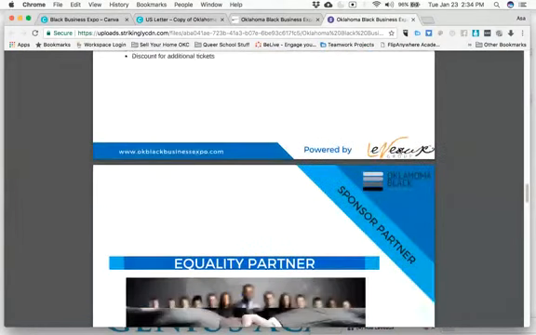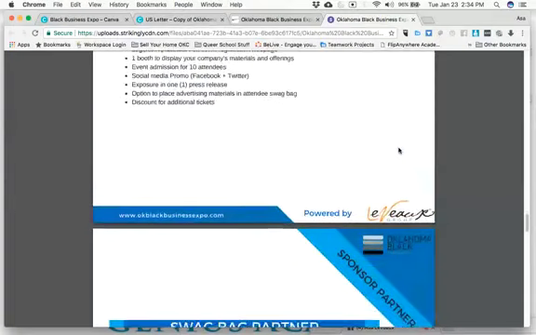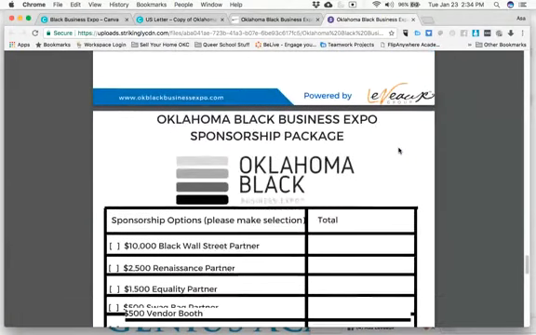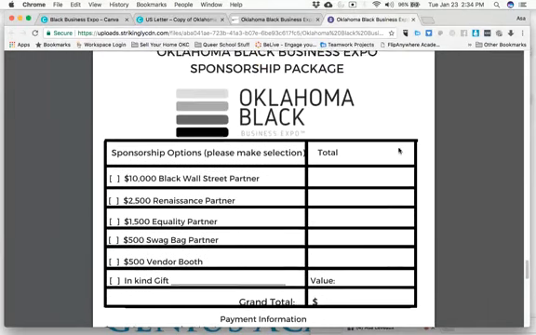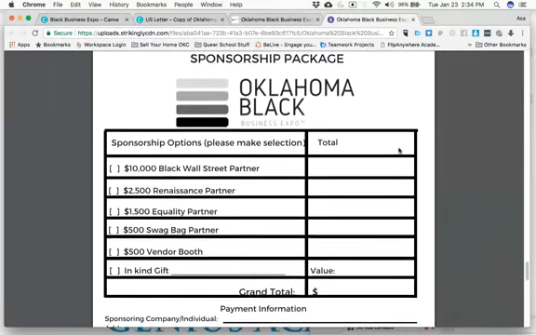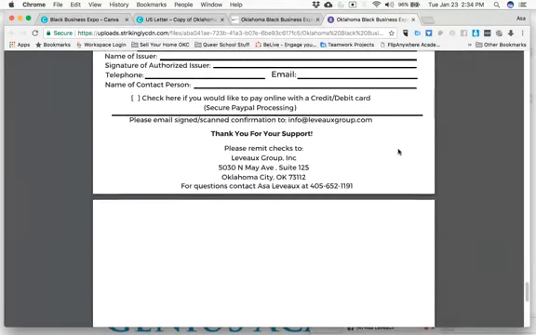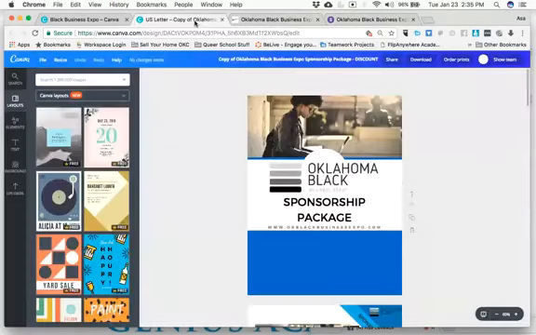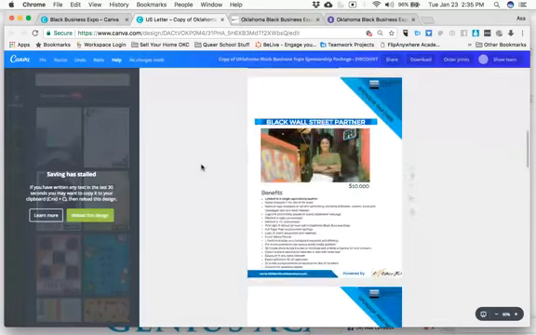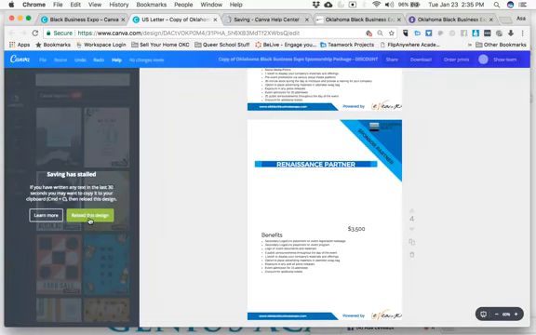So yes, this entire packet, from nothing to something, was created. Even this page, yes, even this page, which is where they actually select what they want, this was created in Canva. So let's go back to the actual Canva page. And yeah, I can actually scroll down now. It's allowing me to reload the design.